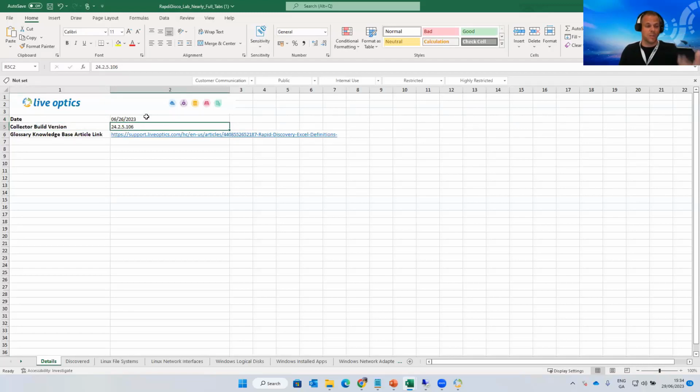We actually release multiple versions of our software almost every week. So it's vital that when you're downloading your collector, you download the latest collector version. You're going to get a prompt if the version that you have is out of sync with the latest one that's been published. So we recommend that, to get the latest and greatest of the features within Live Optics Collector, you make sure that you get the most recent one.